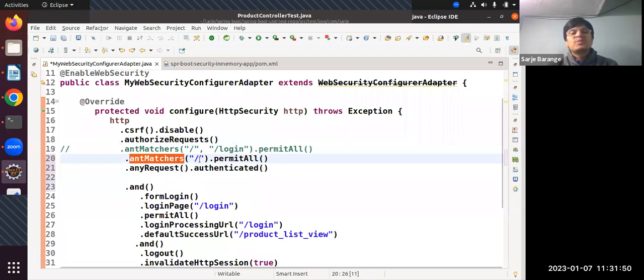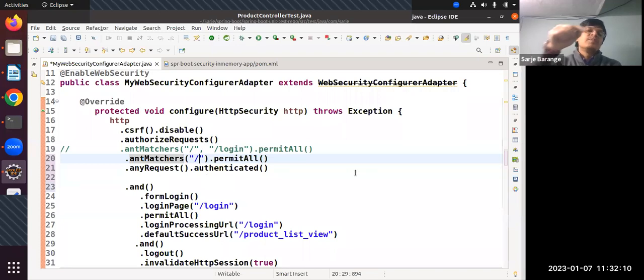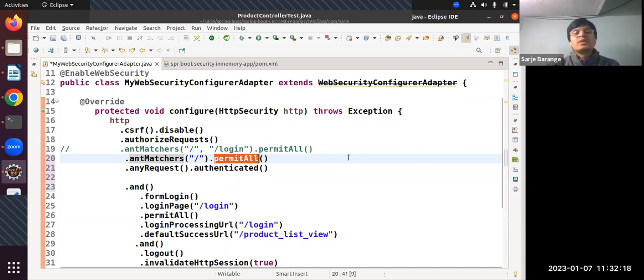Here you should specify all the URLs that you want anyone to be able to access. No authentication is required. So here it is written antMatchers. Using antMatchers, we specify the URLs. Like here I wrote slash, which means the root URL, only localhost 8080 in our case. So that URL can be accessed by anyone. That's why it is written here.